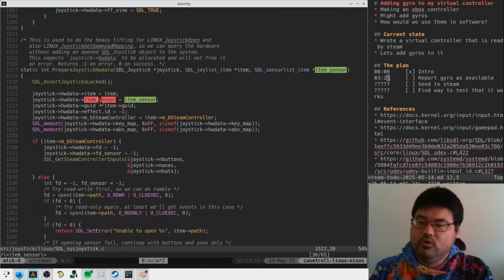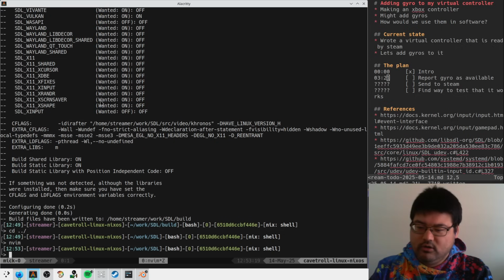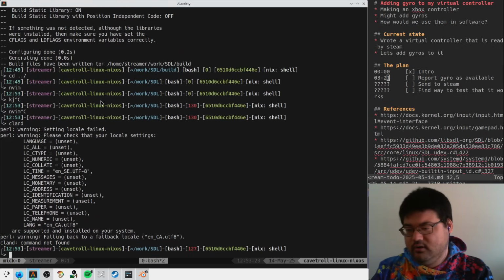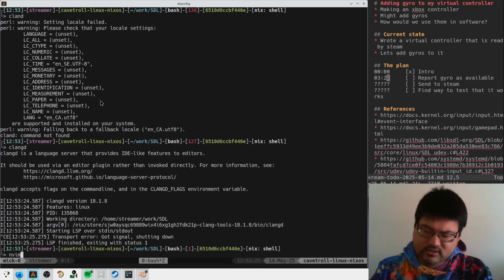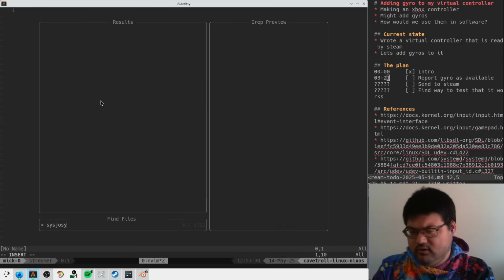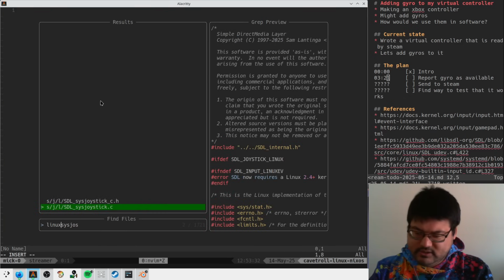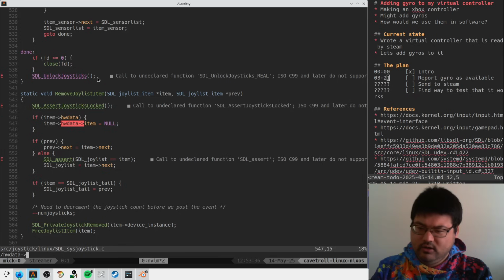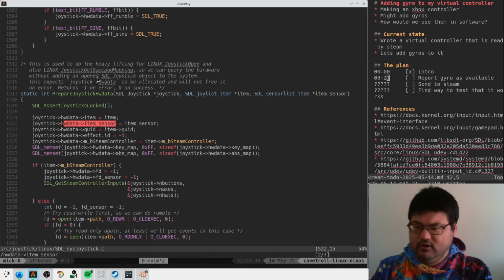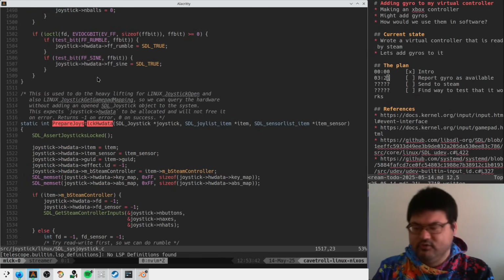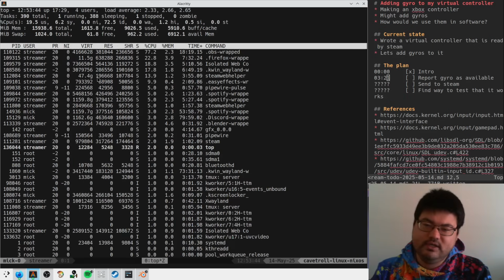And then who calls this? Am I in the wrong shell? Why? clangd? It exists. So why didn't it find that? Linux? Sys joystick? Hardware data item sensor. Yeah, it just doesn't like this function. Maybe it's still indexing?